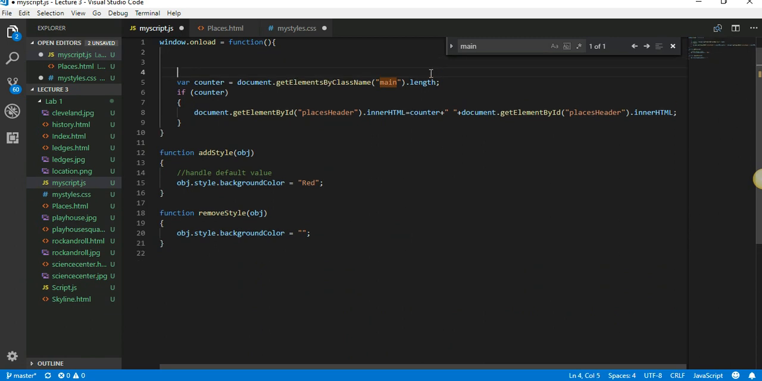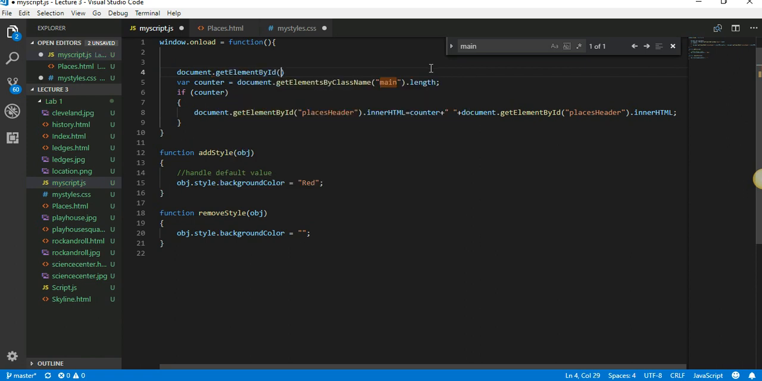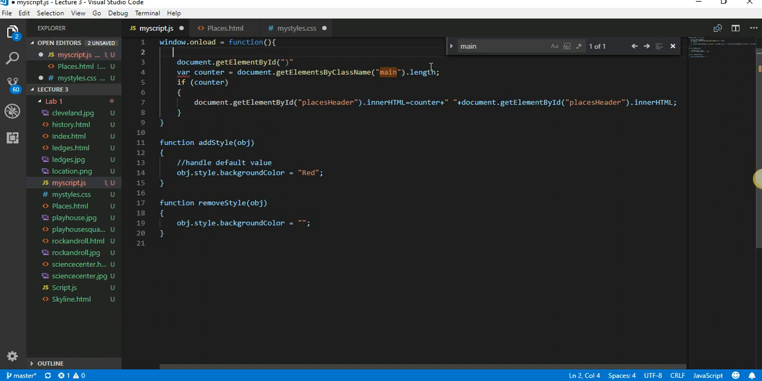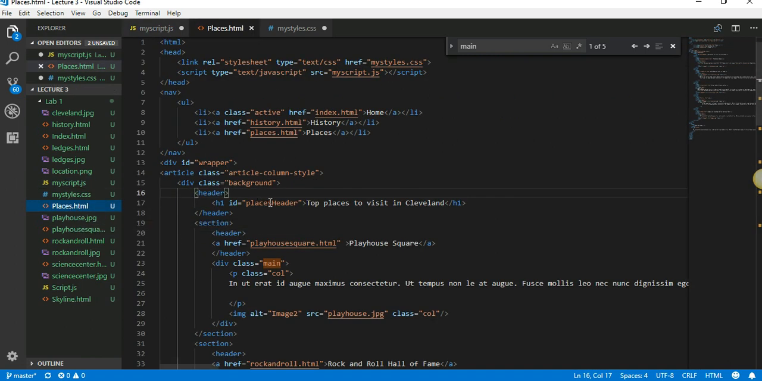What we are going to do is we are going to say document.getElementById, whatever that element was, addEventListener. That's what we are going to say. Let's see what our element is. We were doing background. Let's see how many elements have background. Okay, that's the only element.